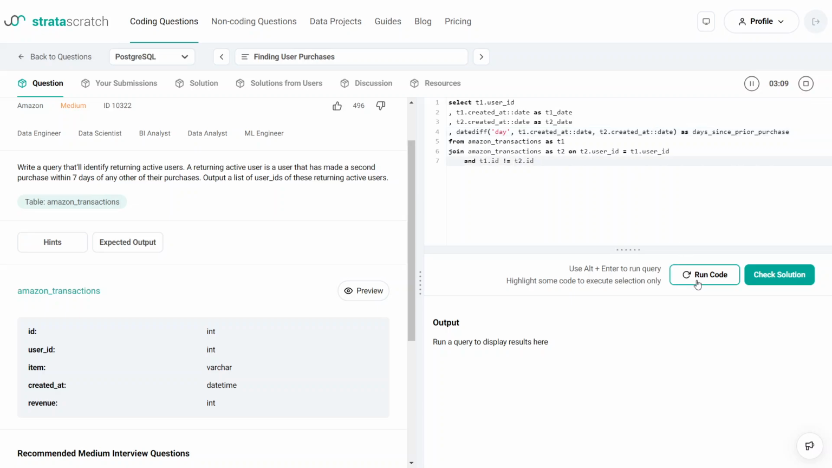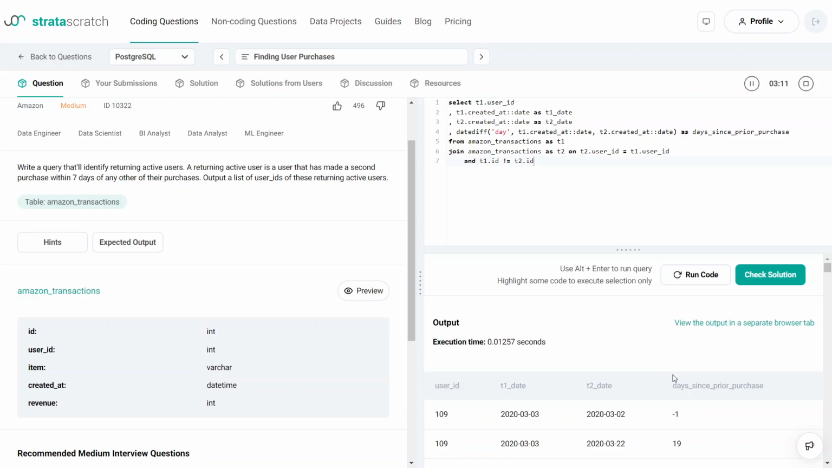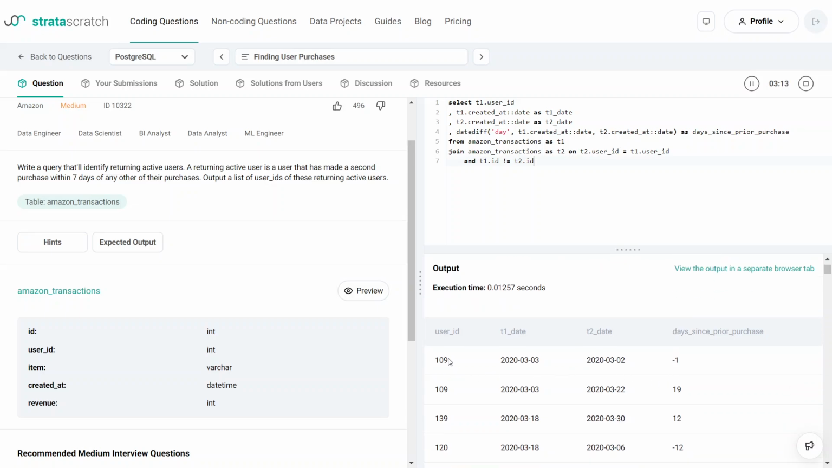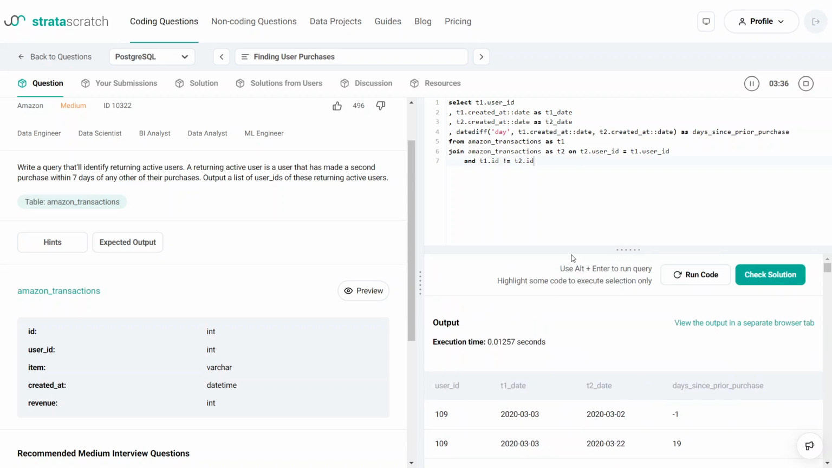Okay, so if I run this, what we see here is that user 109 bought something on the 3rd. They also bought something on the 2nd. And this calculates the number of days. In this case, they bought something on the 3rd, they bought something on the 22nd, that's 19 days in between. We want to find purchases where the days are less than 7, essentially. Well, between 0 and 7 days.